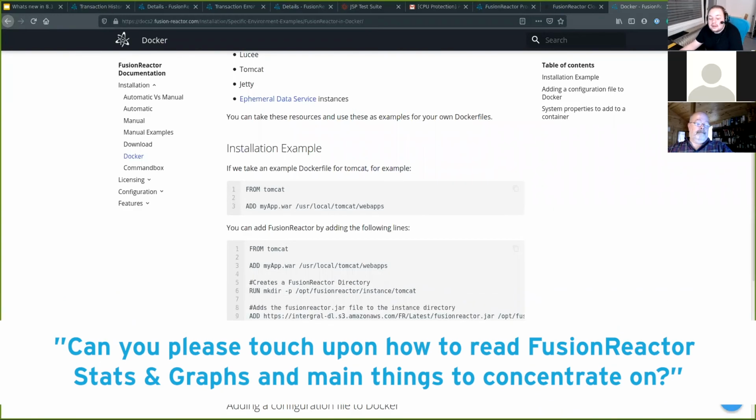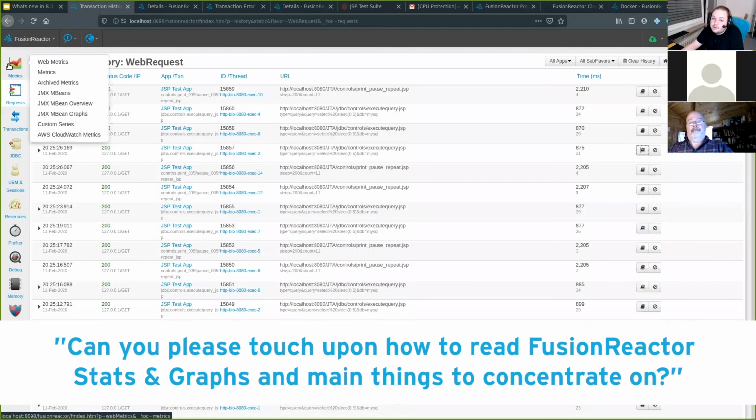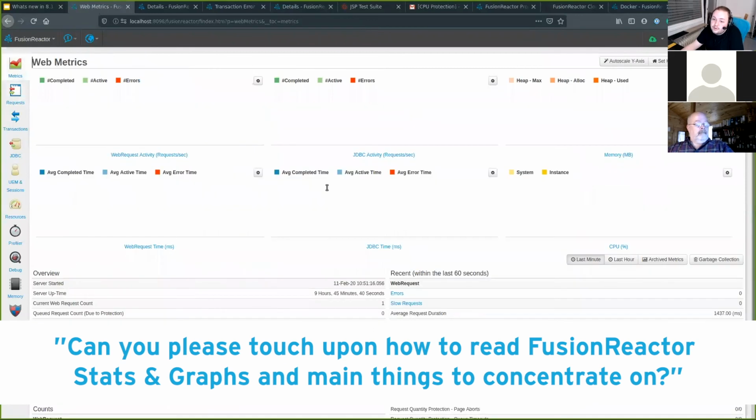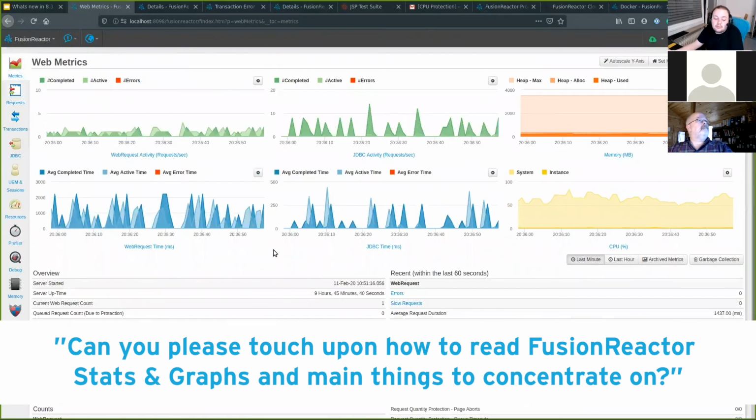This is a very subjective topic. Depending on what you're looking for and what issues you have, you would go to various places within the product, be that on the cloud or the local FusionReactor. One of your staple pages is the web metrics. This is just under Metrics and then Web Metrics at the top. And this is your overview of FusionReactor.